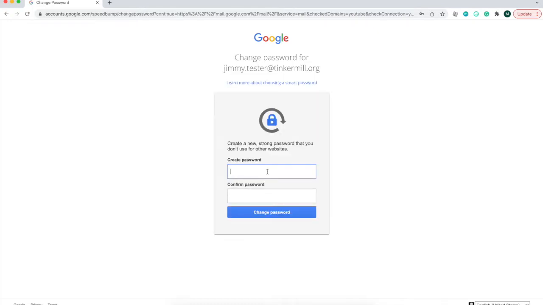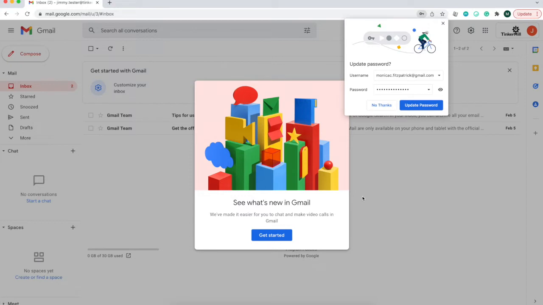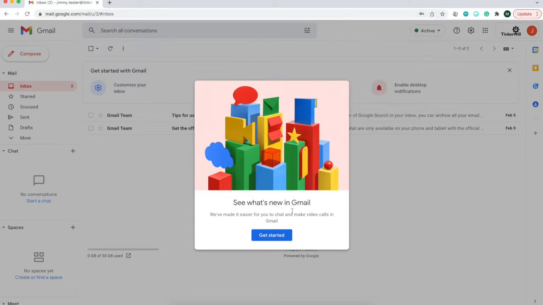This will set up your Google account. Next, you're going to create your own password. Whatever it is you'd like, hope that you make it strong. Whenever you're ready to log back in, your email name, first name dot last name at tinkermill.org, and now your password is what you set it up to be.